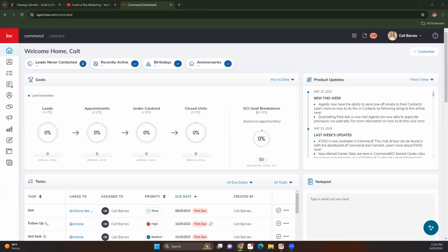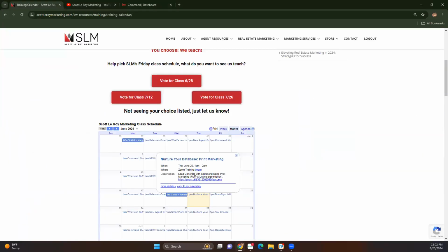Today, I'm going to go over print marketing with you. We're going to take a look at creating a flyer in Command, as well as taking a look at that listing presentation. If time allows, we can certainly take a look at different types of print marketing. If you have something specific you'd like to see, definitely drop it in the chat and let me know.